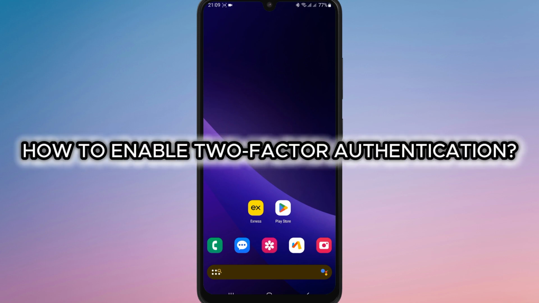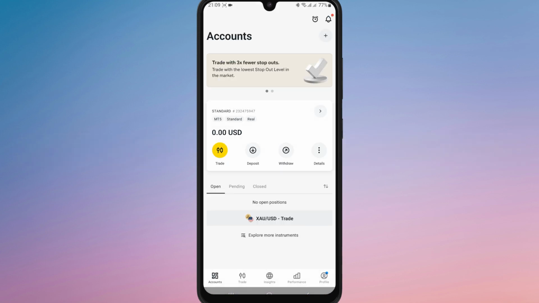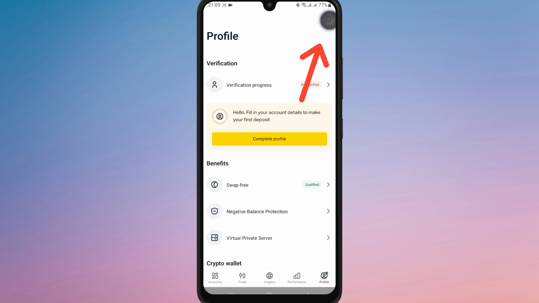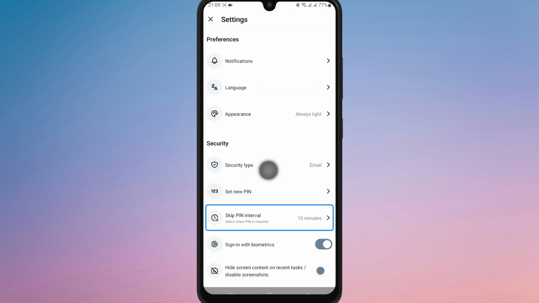How to enable two-factor authentication in Exness. First of all, open the app on your device. From your dashboard, tap on the profile button in the bottom right corner of the screen. Next, scroll down to the security section where you will see the security type option. Tap on it to proceed.